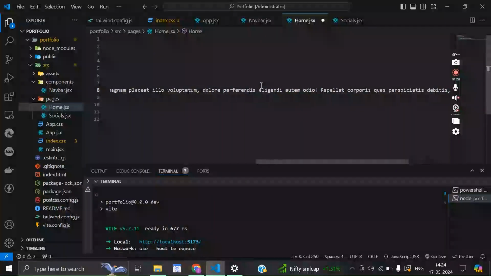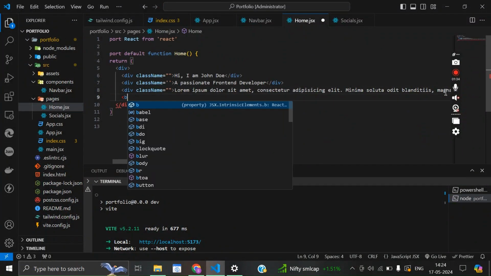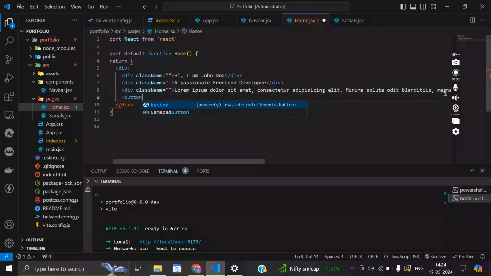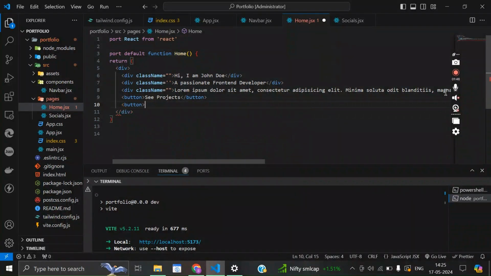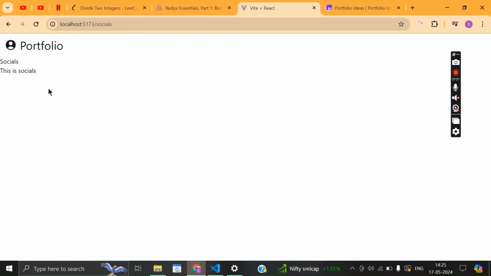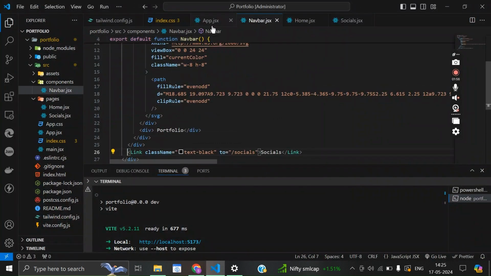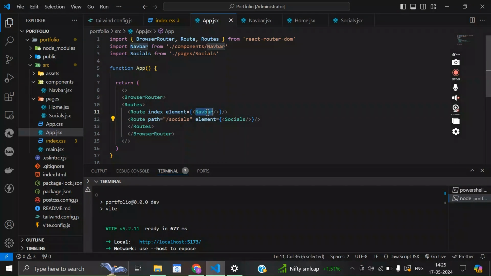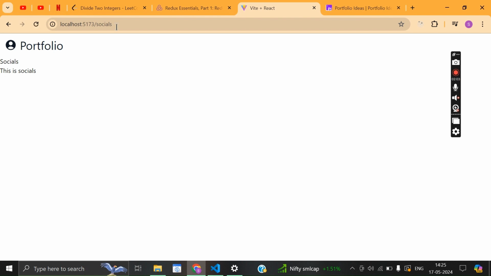Apart from that, after that I can put two buttons here, and one can be "See projects" and the other one can be "Hire me", right? So let's just see how it looks. So this is home, and we need to import it in our app.js. So let me just make this home and import this.